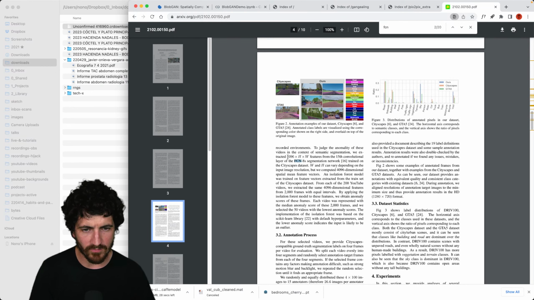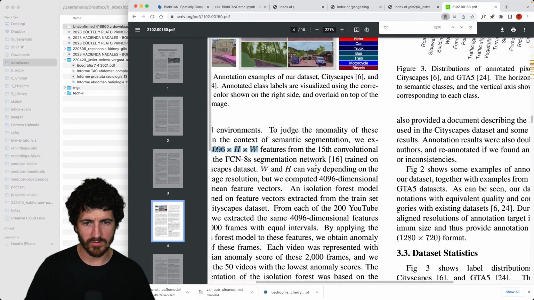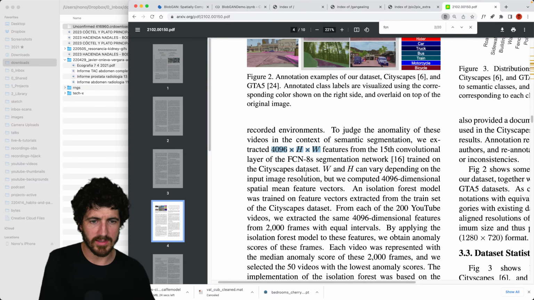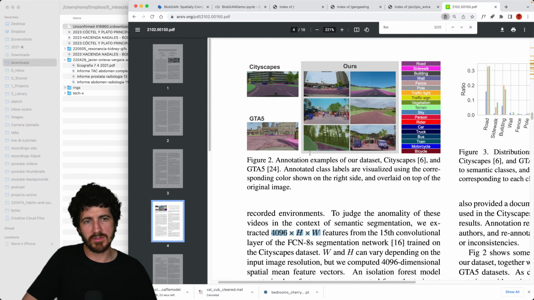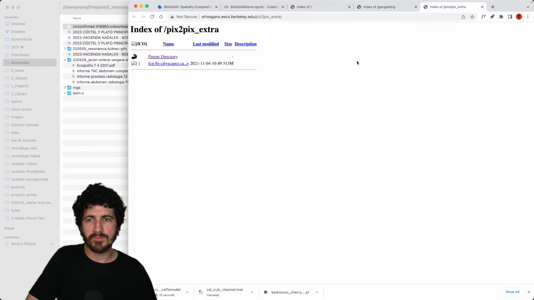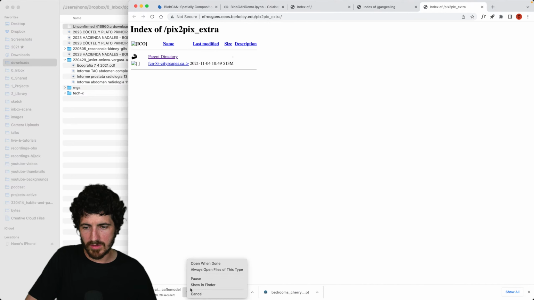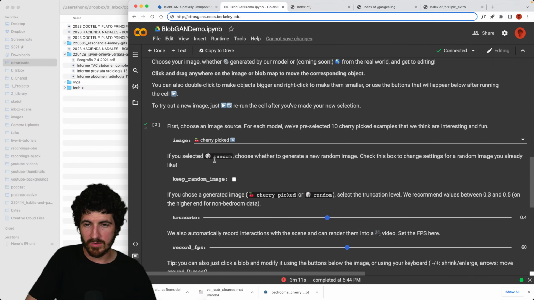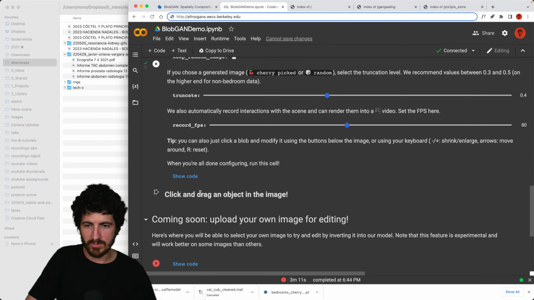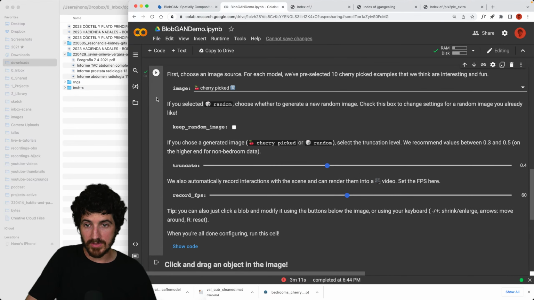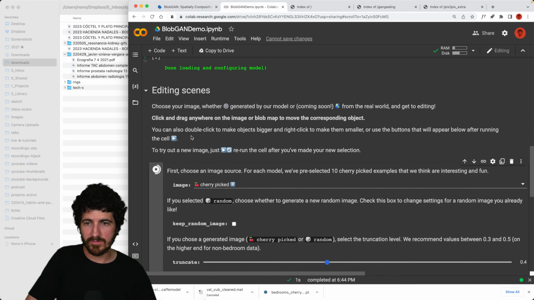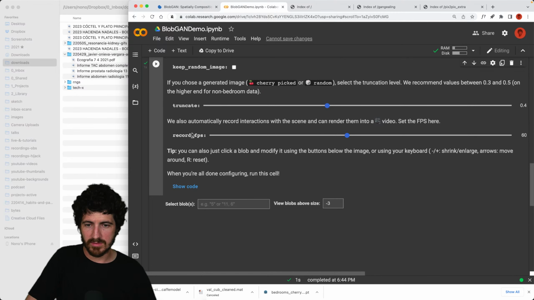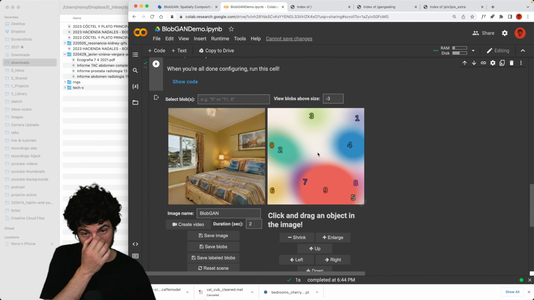We extracted 40 features from the 15th convolution layer of the forward convolution network 8S segmentation network trained on Cityscapes dataset. All right, yeah, I'm gonna download that. Let's see if this finished. Downloading and configuring the model. And let's run this one. Let's try editing scenes. All right, nice.